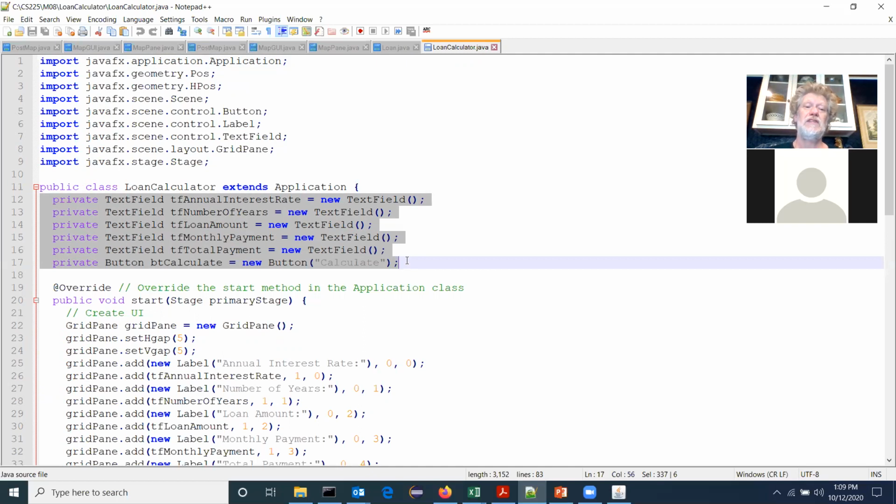So the text fields all begin with a TF. TF, annual interest rate. TF, number of years. TF, loan amount. What is that about? Well, TF is short for text field. Not a bad idea. Name all your text fields TF something. It's a little mnemonic to remind you when you're looking at the code what this thing is. Buttons, start it with BT, and then name it what they do.